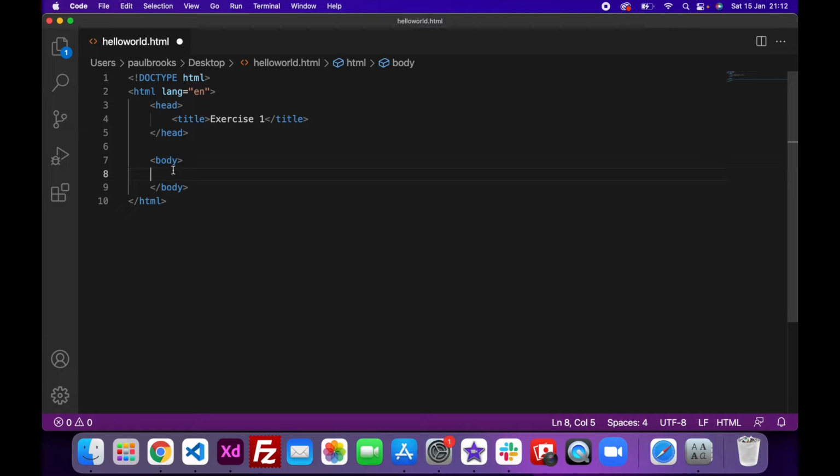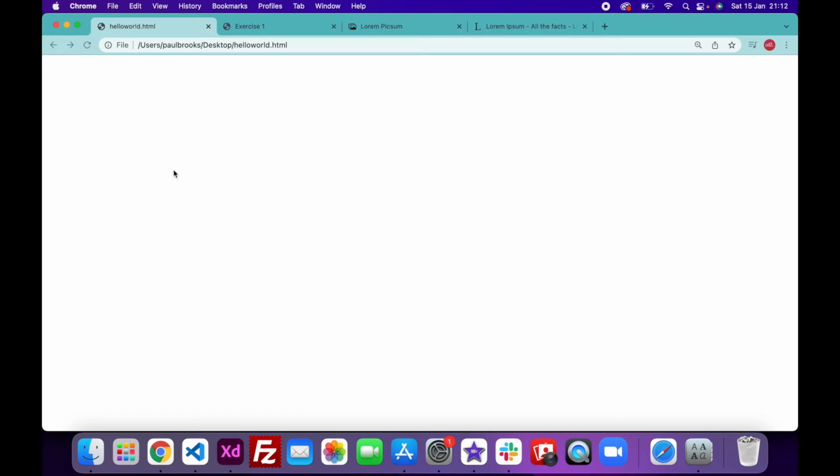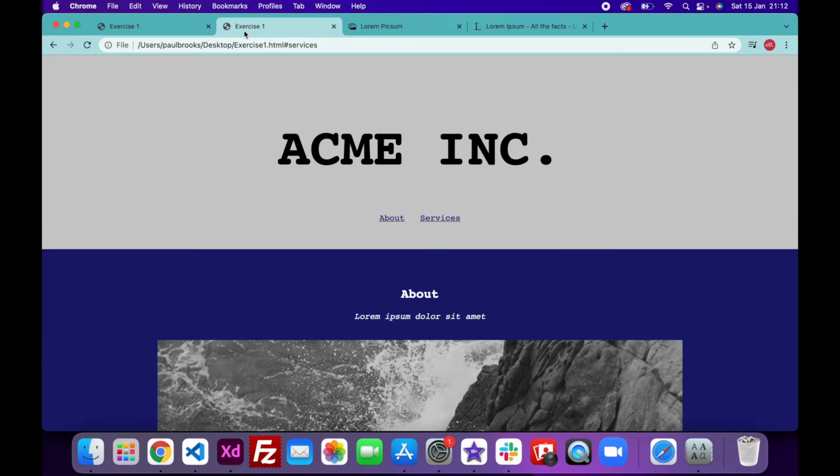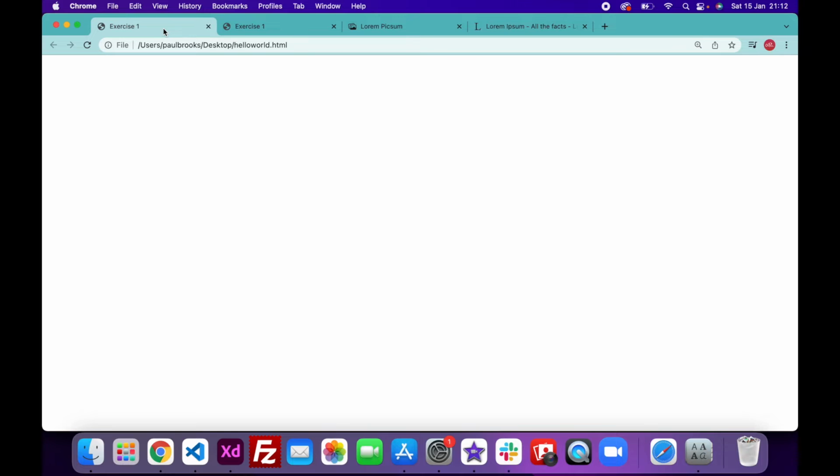So let's get going. If I save this and refresh, the only thing that's changed is the tab title. Now it says exercise 1, so we're getting there. We're on our way.